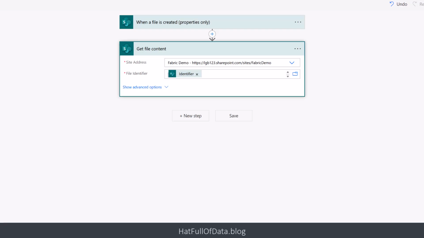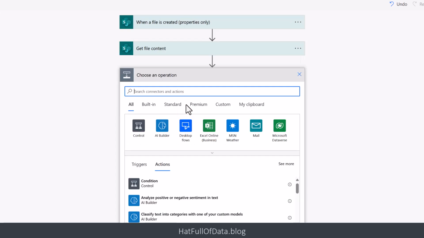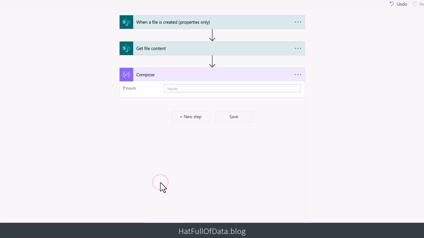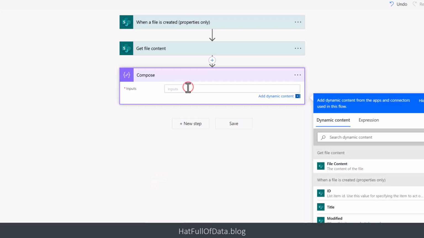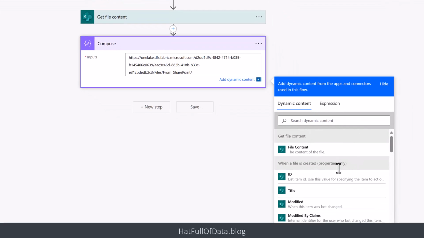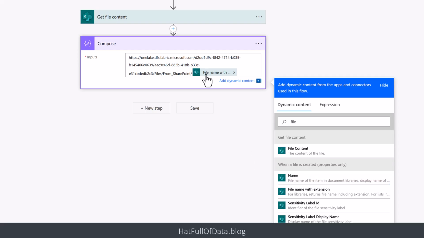Right, the next part is I need a path for that file. I need to build that path, and the easiest way to do this is in a compose step. So I'm going to paste into there the part that I copied from the Lakehouse. Then put in a /, and then off my dynamic content I am going to look for the file name, and I want file name with extension. So there we are. There is the full path to our new file when it exists there.